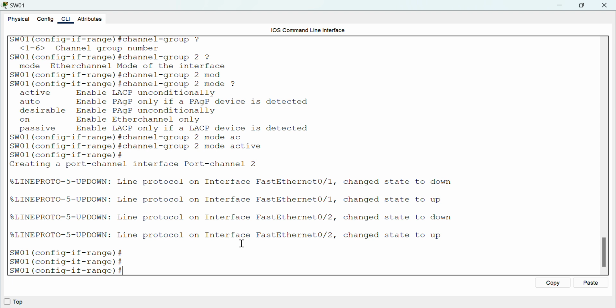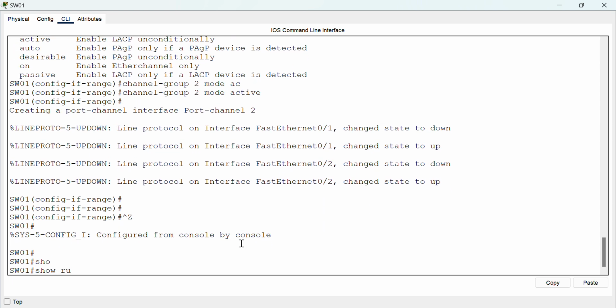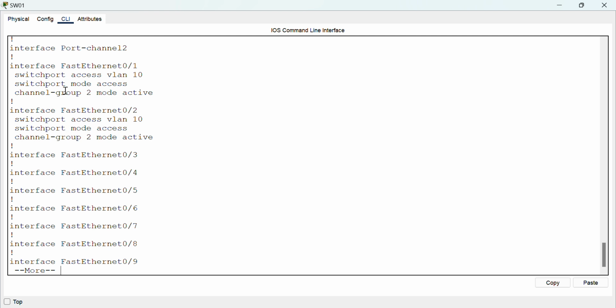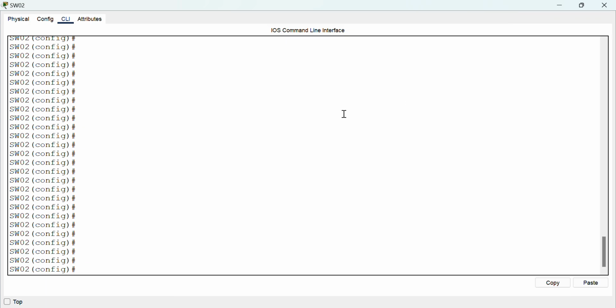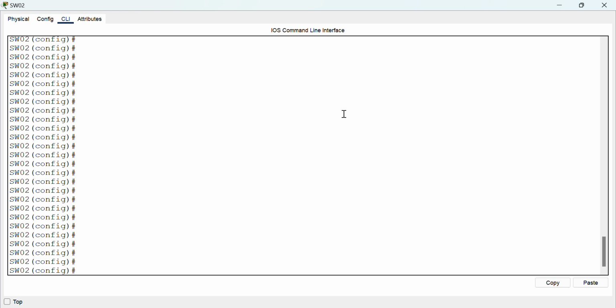When you enable this channel group, there is only one command to enable the port channel. This is the command. Once you enable it, it creates the port channel. If you see here, the port channel is created. Now we have to configure it on the other switch as well for this port channel to come up.